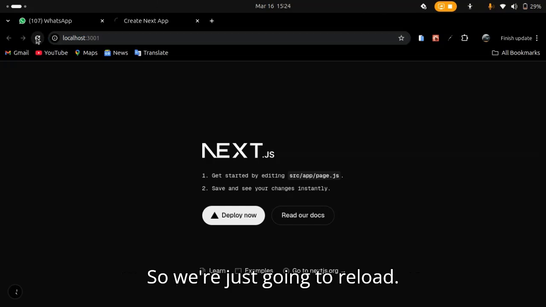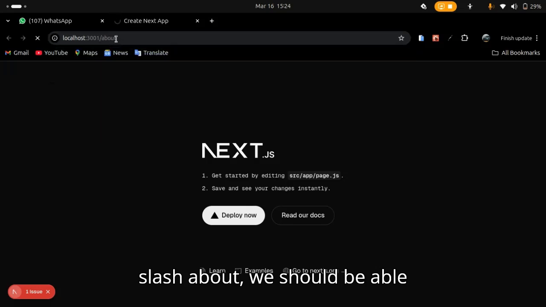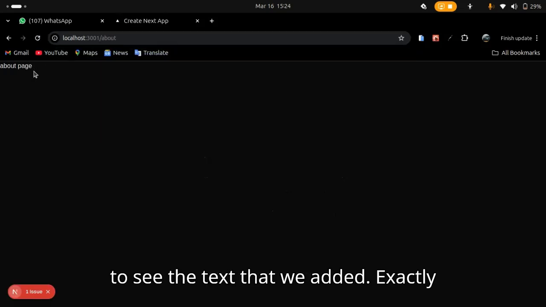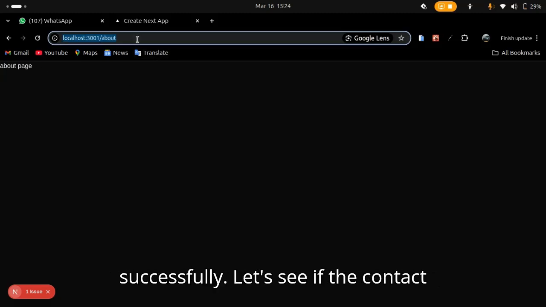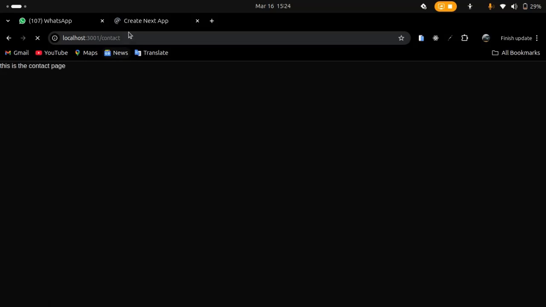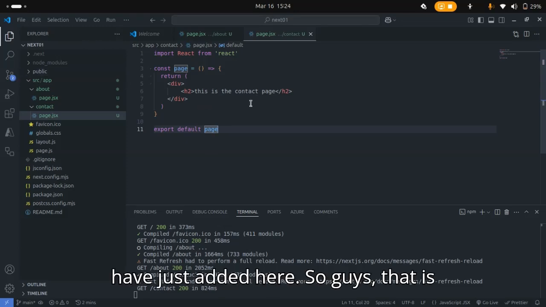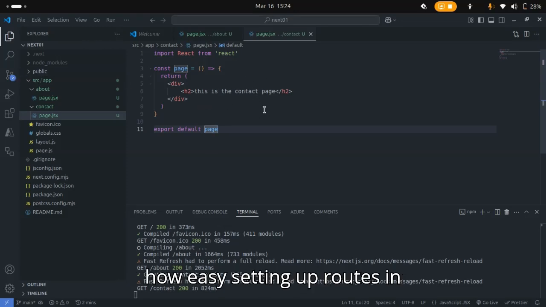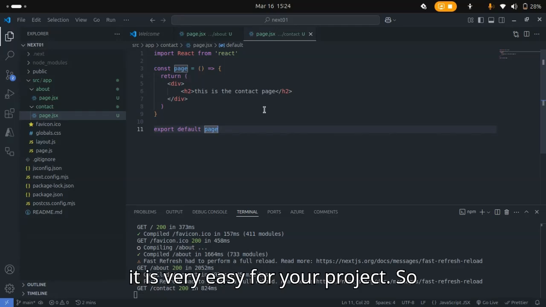So we're just going to reload. Okay, so when we say /about, we should be able to see the text that we added. Exactly, here it is. So this means that our route, our about page, has been set up successfully. Let's see if the contact page is the same. Exactly, this is the contact page. So as you can see, this is the text that we have just added here. So guys, that is how easy setting up routes in Next.js is. I'd urge you to keep practicing on it, check it out, and it is very easy for your project.